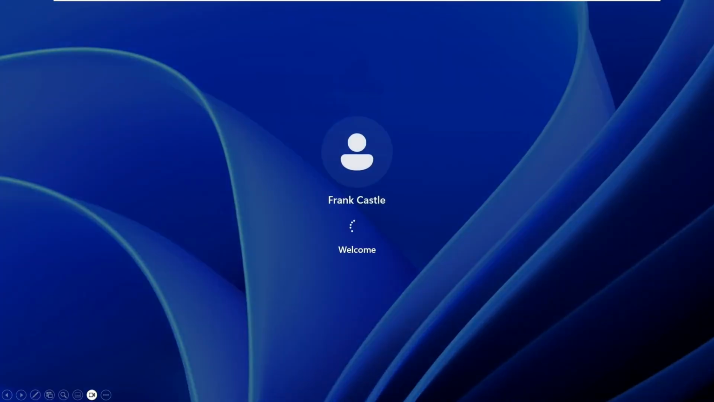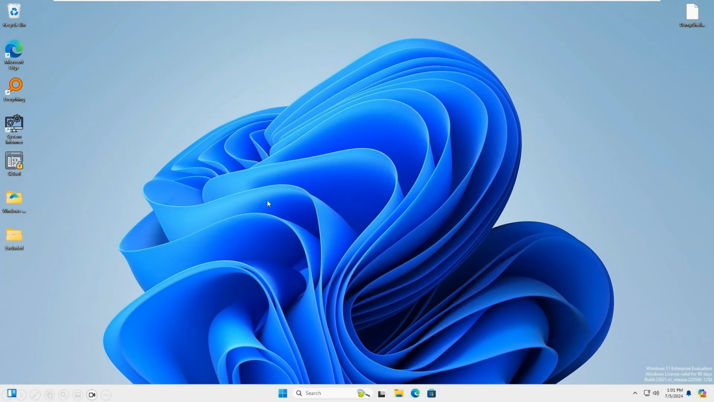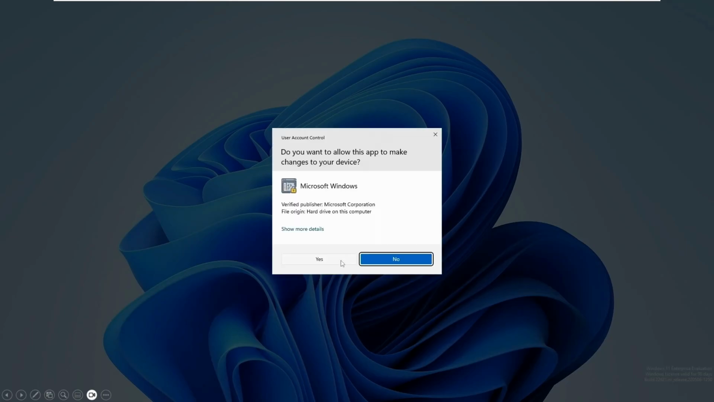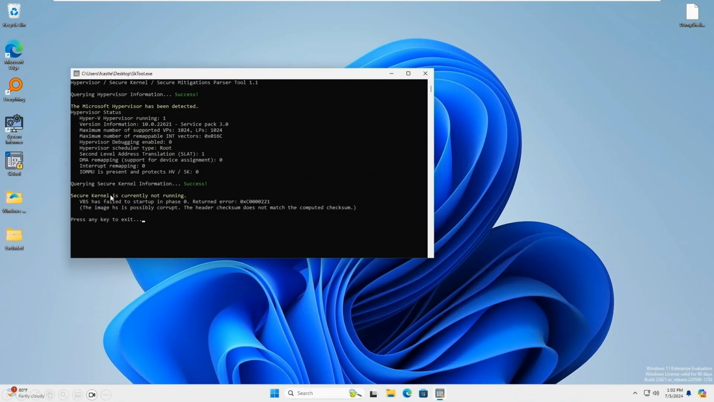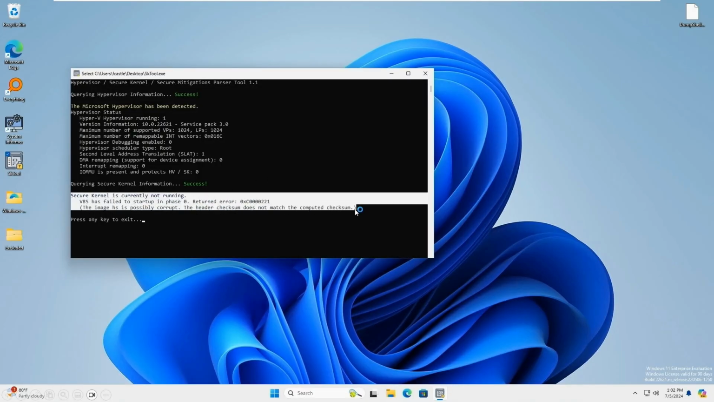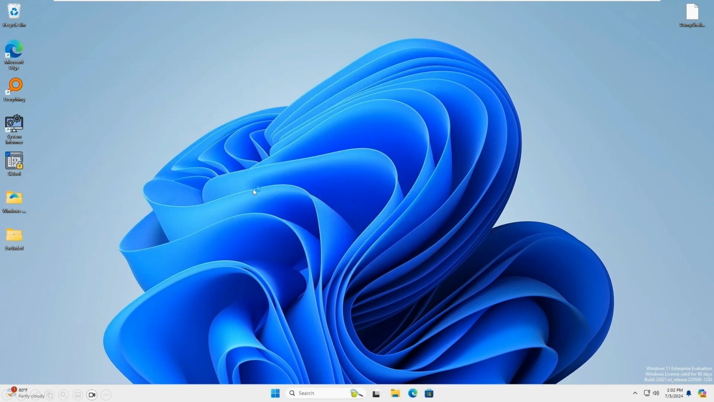We fast forward, we log back into the machine, and now let's launch SKTool again to see what is the current state of VBS. It should have been protected by a UEFI lock. Let's see if it is still on. And it is not. The secure kernel is not running. Credential Guard is not running as well. So secrets are not protected in VTL1 anymore.